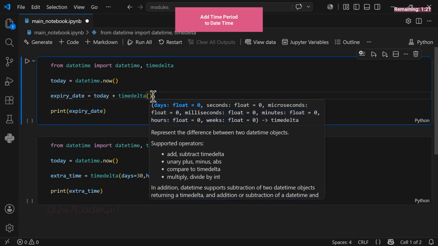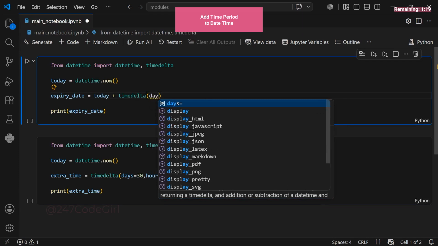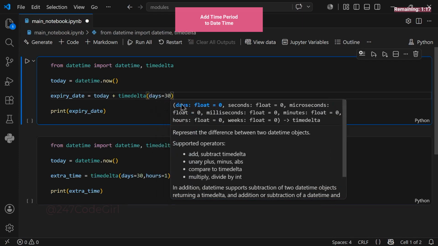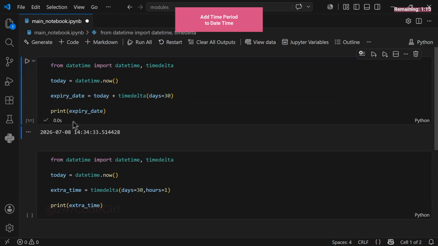Instead, we stick to fixed units like days. Let's set days equal to 30. Boom, the expiration date dynamically jumps forward by exactly 30 days. Perfect. That is a perfectly precise measurement. Since we are in June, which has 30 days rather than 31, our timeline lands perfectly on the 8th of July. But what happens if we bump that up to 60 days?